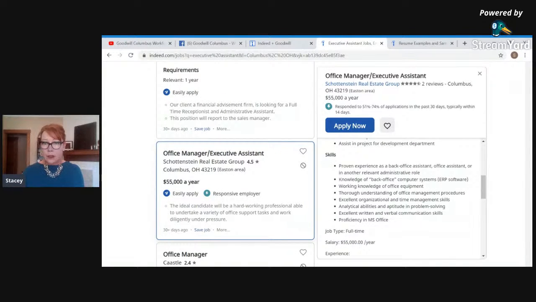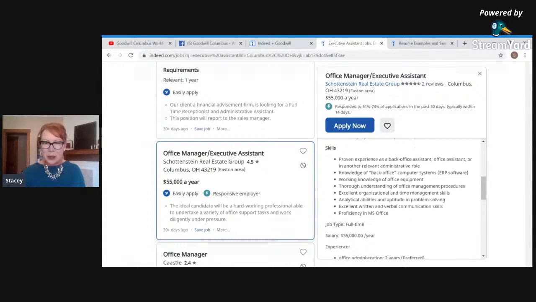Proven experience as a back office assistant, or in another relevant administrative role. Knowledge of back office computer systems, working knowledge of office equipment, thorough understanding of office management procedures, excellent organization and time management skills, analytical abilities and aptitude in problem solving, excellent written and verbal communication skills, and proficiency in Microsoft Office. Okay, so all of these things I'm reading through, hopefully they're sticking in your head, okay? Because we're going to match them up to your resume.